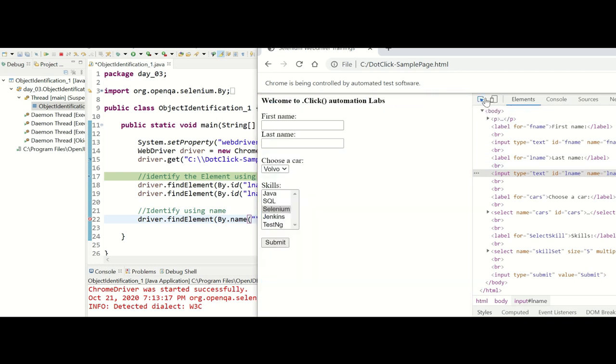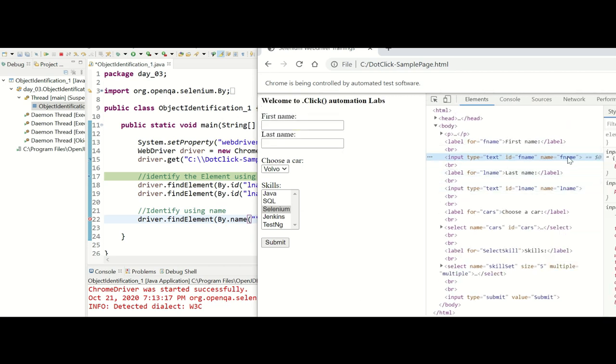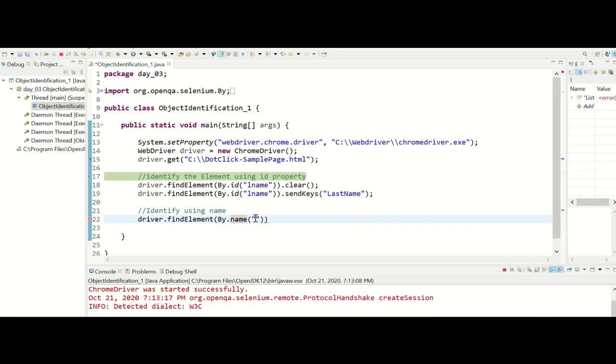Just inspect it to make sure. The first name, and what is the name property? The name property is fname. Copy that, paste over here, and dot clear, just to clear the value if something is already there.